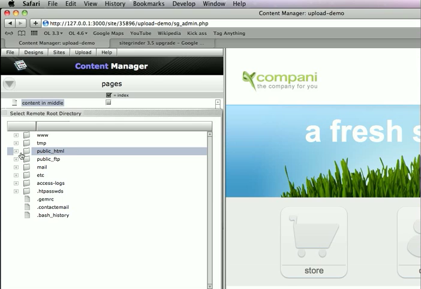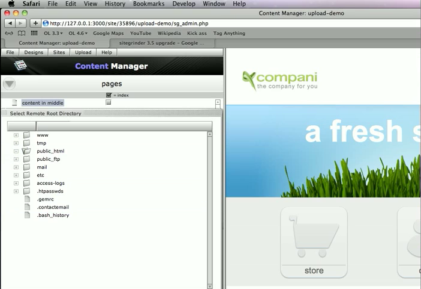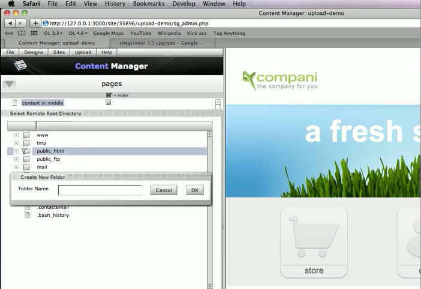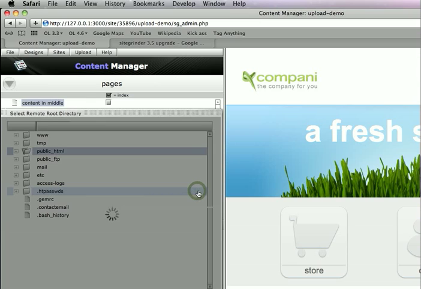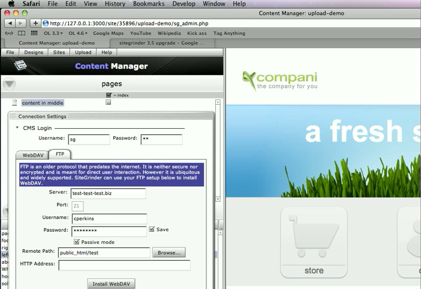So I'm just going to come here to the public HTML. See that? There's no subfolders in there, but I'll just go ahead and make one. I'm going to put this site not at the top level. I'm going to put this in a test directory just so we can see that that's done. So I'll just make a new directory here called test and select it. And now in the lower part of this pane, I can see that my remote path is public HTML test, and I'll just go ahead and select that, and we're all set.